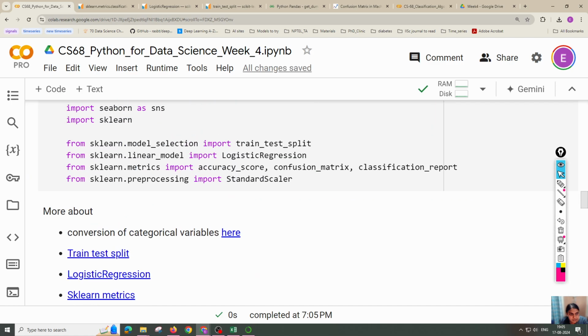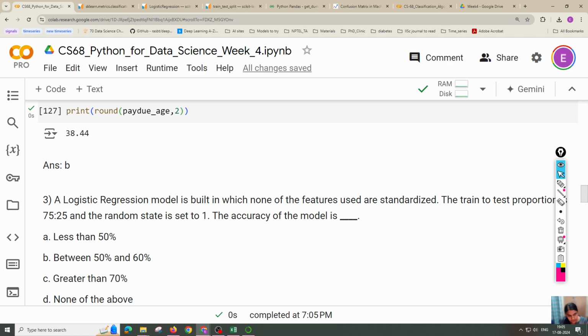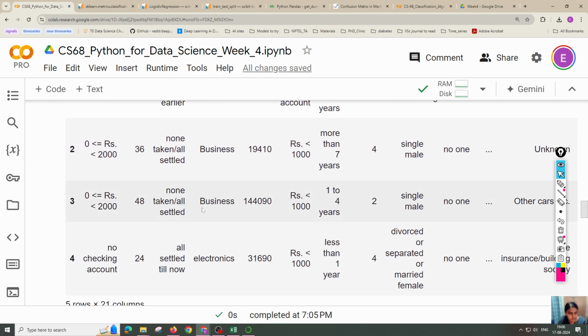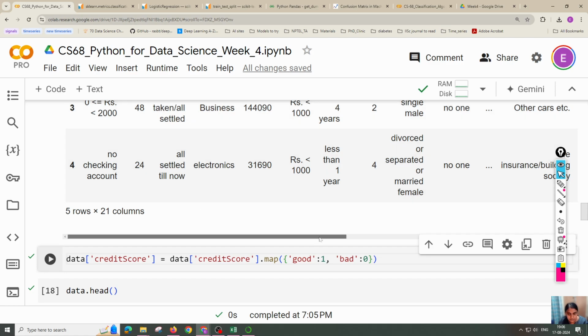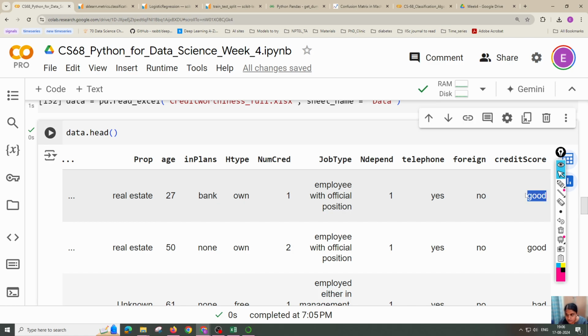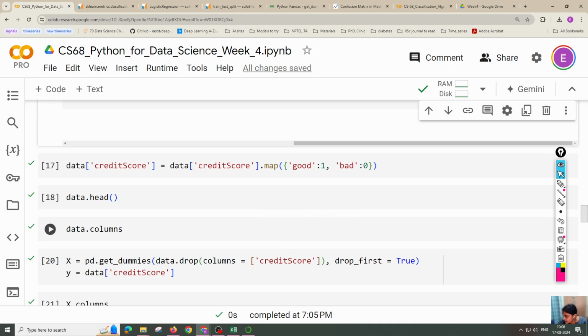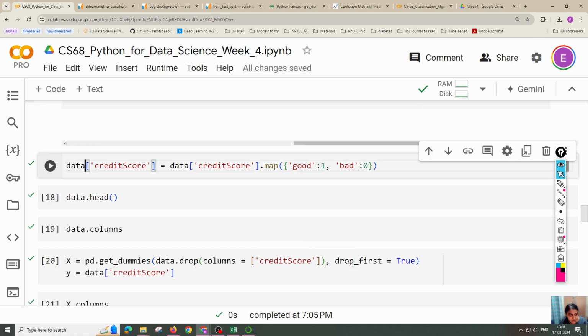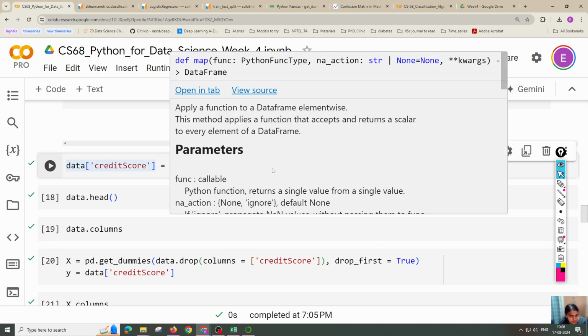We have to build a logistic regression model. First, our target column, credit score, is written as either good or bad. For using a logistic regression model, we have to convert it to classes, like 0 or 1. So what we are doing first is taking that particular column, and in that column I am using the map function, which applies a function to a data frame element-wise.